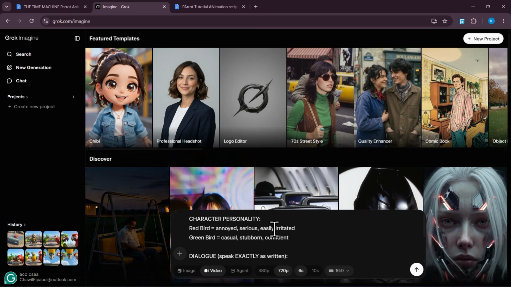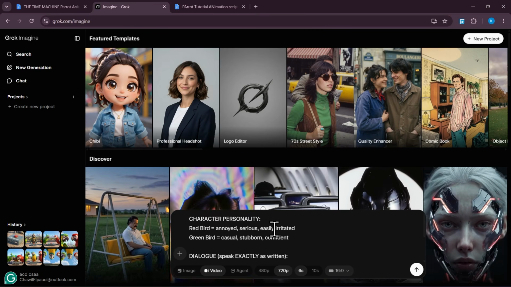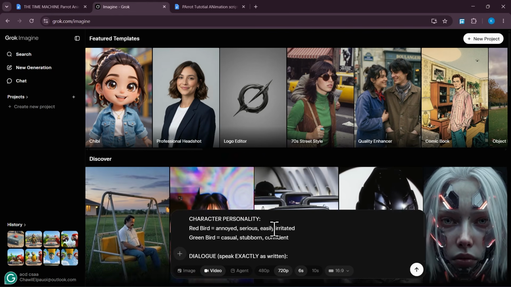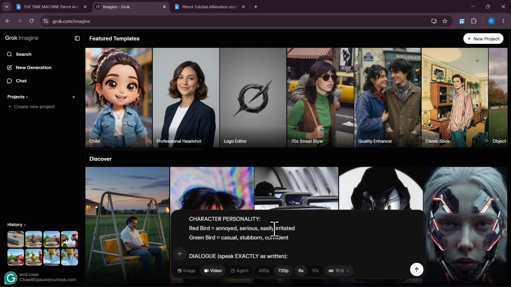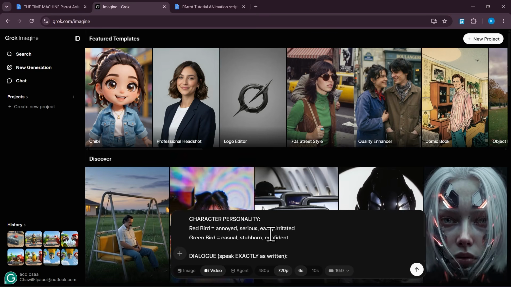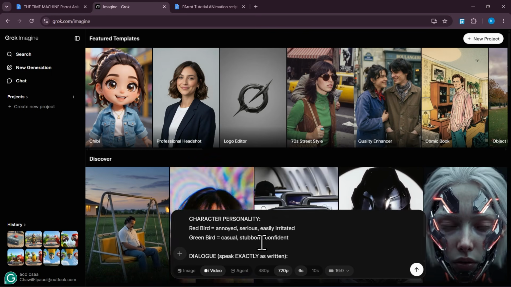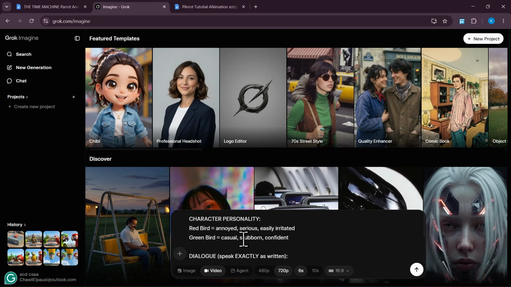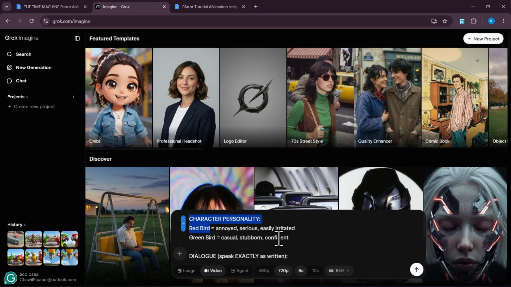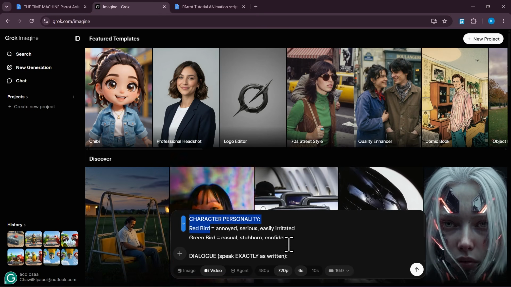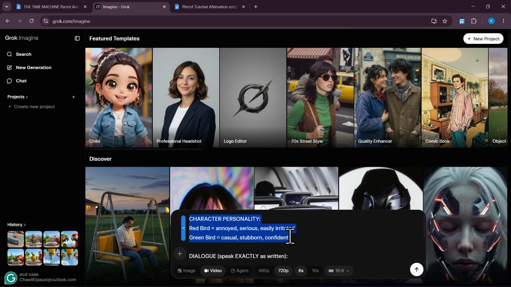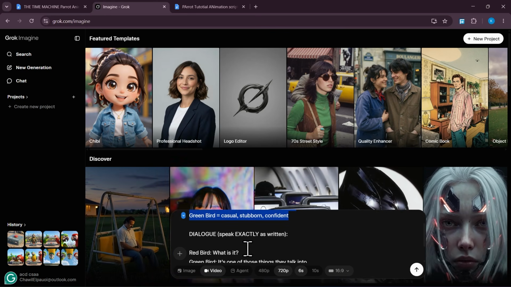Now you can always get prompts from ChatGPT. You can ask ChatGPT to give you a good prompt for Grok so that you can use it to animate your video. But of course, we are not going to be going through that process because we are just recreating an animation I already did. So let's follow this workflow. And of course, this is going to be available for you as well if you're following along. So it just basically describes the character of those two birds. And then this is the dialogue.